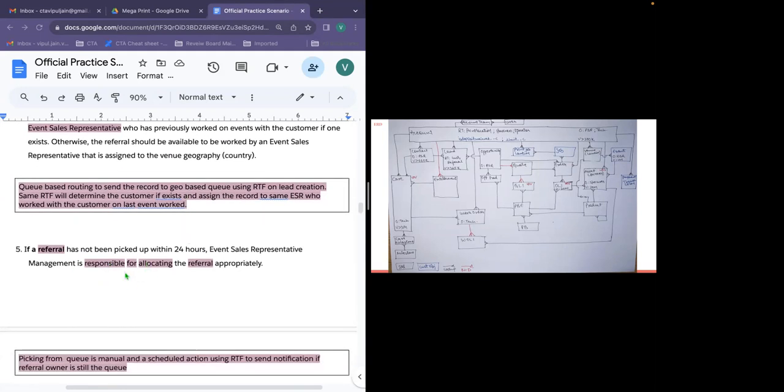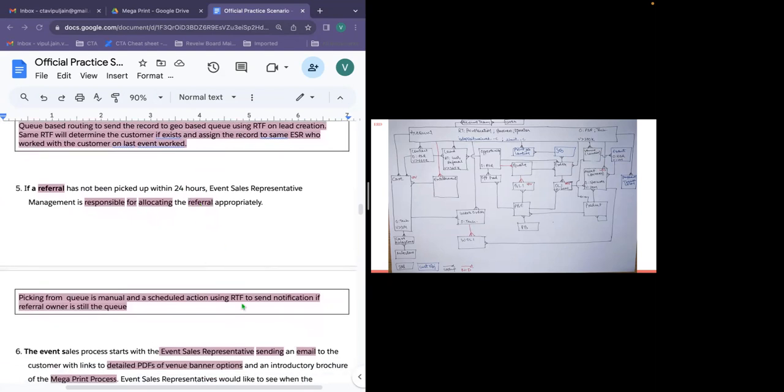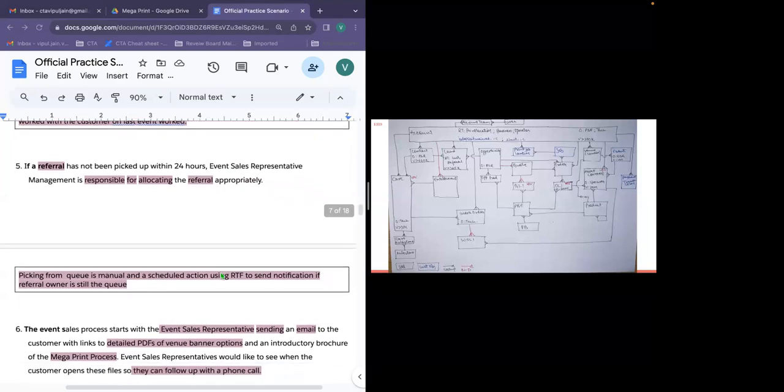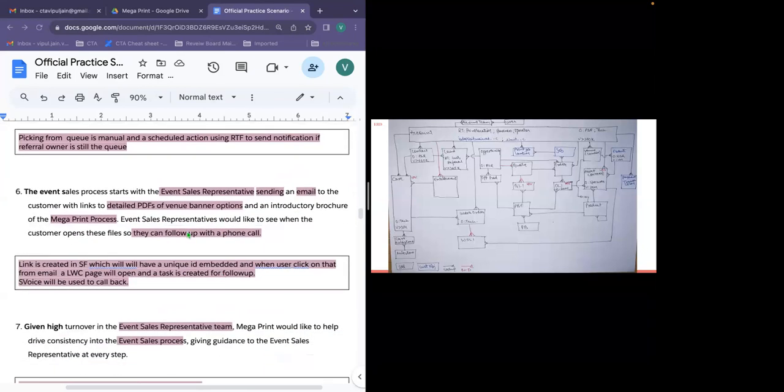If a referral record has not been identified by the above process and has not been assigned to any ESR, and if it is not picked within 24 hours, then I'll be using the same record-triggered flow to create a scheduled action that will be used to send a notification to the ESR management, so that they can manually assign this to a particular ESR person.